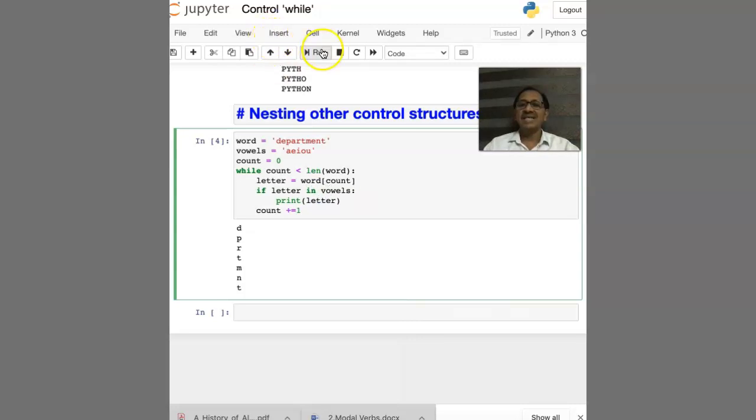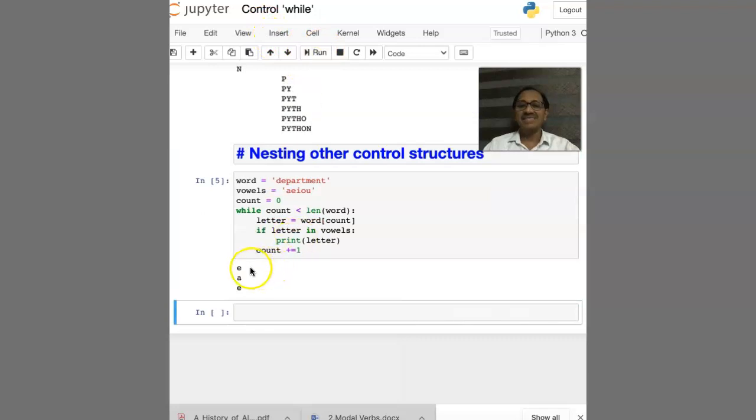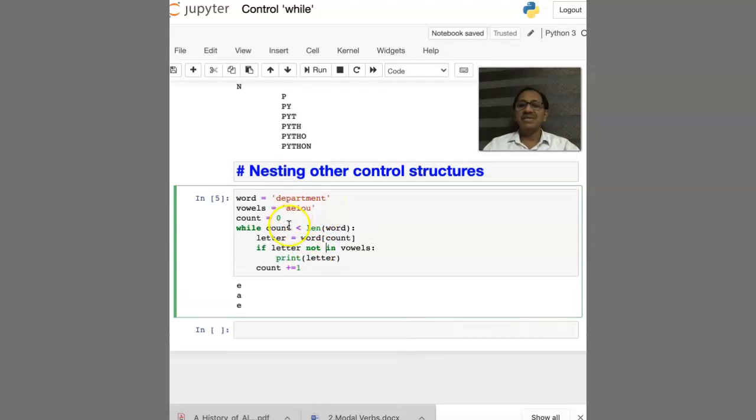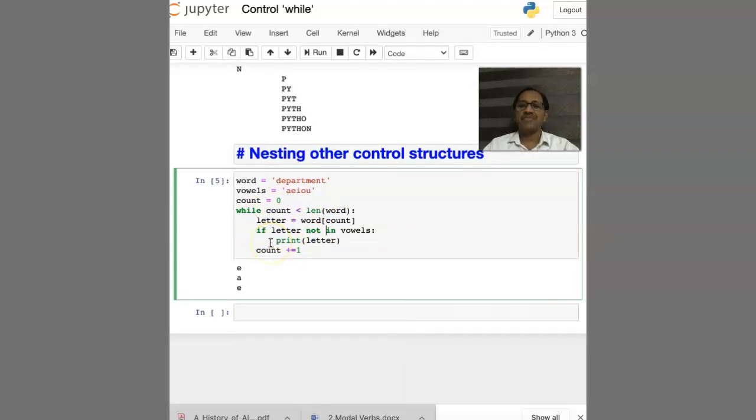Let's see. Okay, it has printed vowels. So you're learning now. You can use the not operator here to get the consonants, and if you remove the not operator, you get the vowels. What's happening in this program?